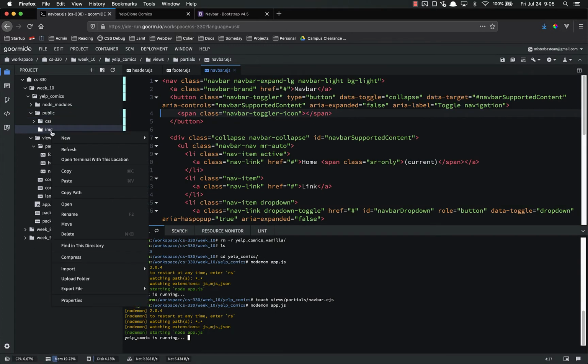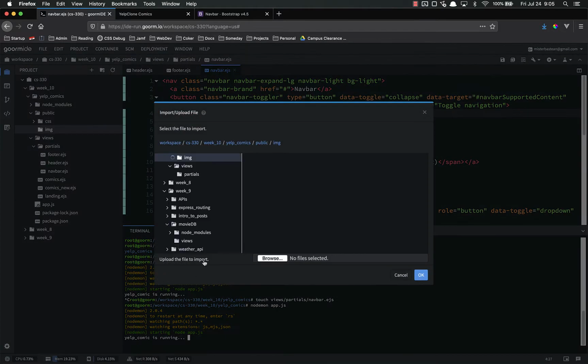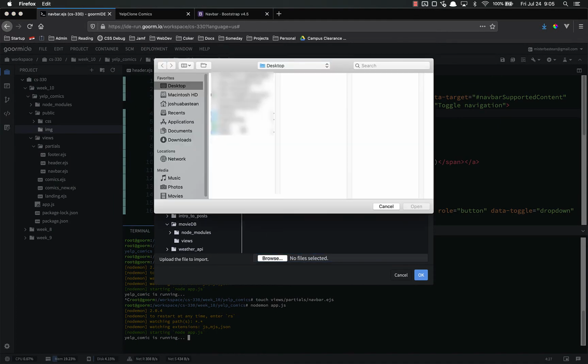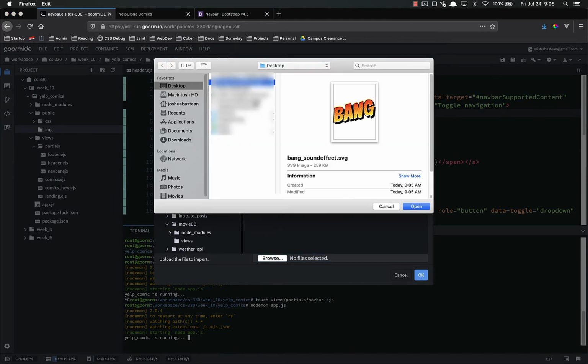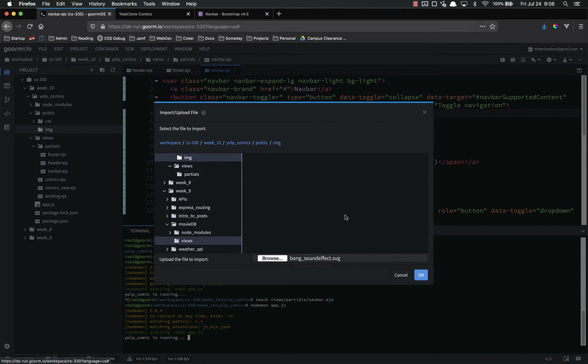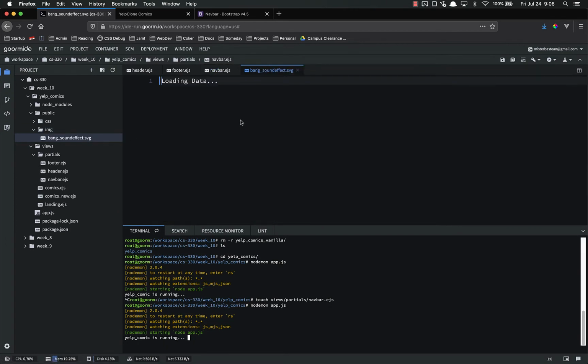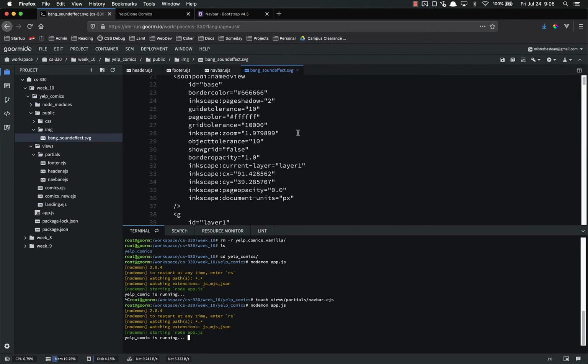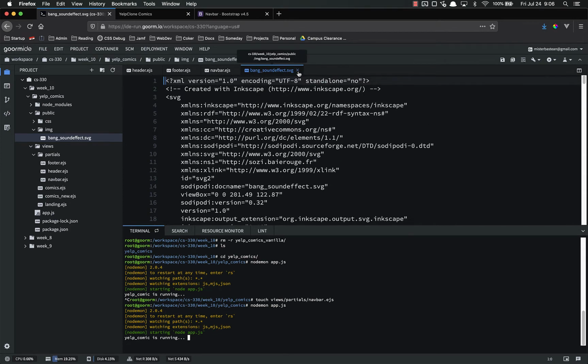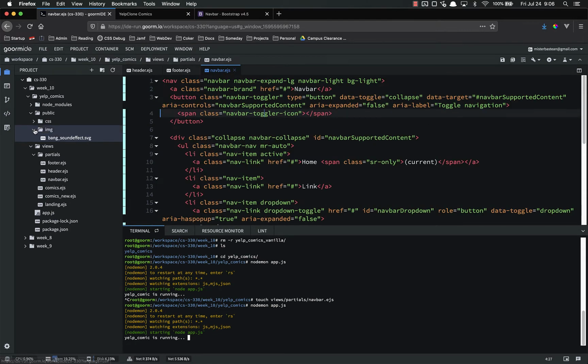And inside of images, we want to upload a file. So we're going to import file. I'm going to browse and get the bang thing I just made. Hit OK. And it will import it. Imported it successfully, and now it's right here. If I click on it, it'll show me the XML version of that SVG, not the actual image itself, but we don't really care. We're just going to use that image.